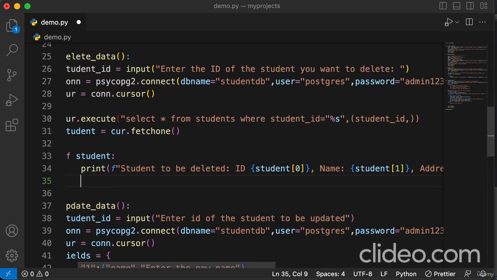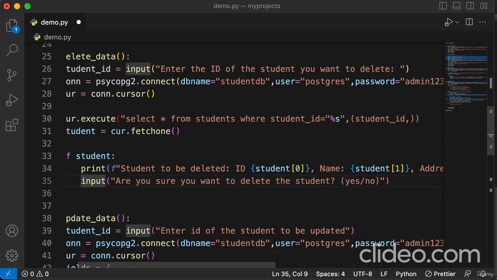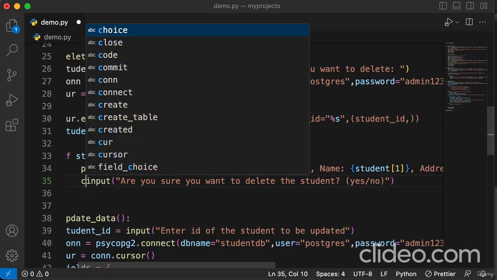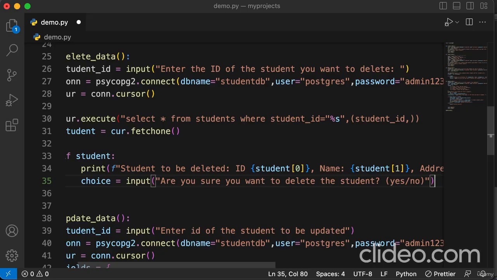user for confirmation. So here I'll again add a prompt which would say something like, are you sure you want to delete the student? And let's give 2 options here. So yes or no. And then let's accept this choice here. So here I would say choice or confirmation is this.